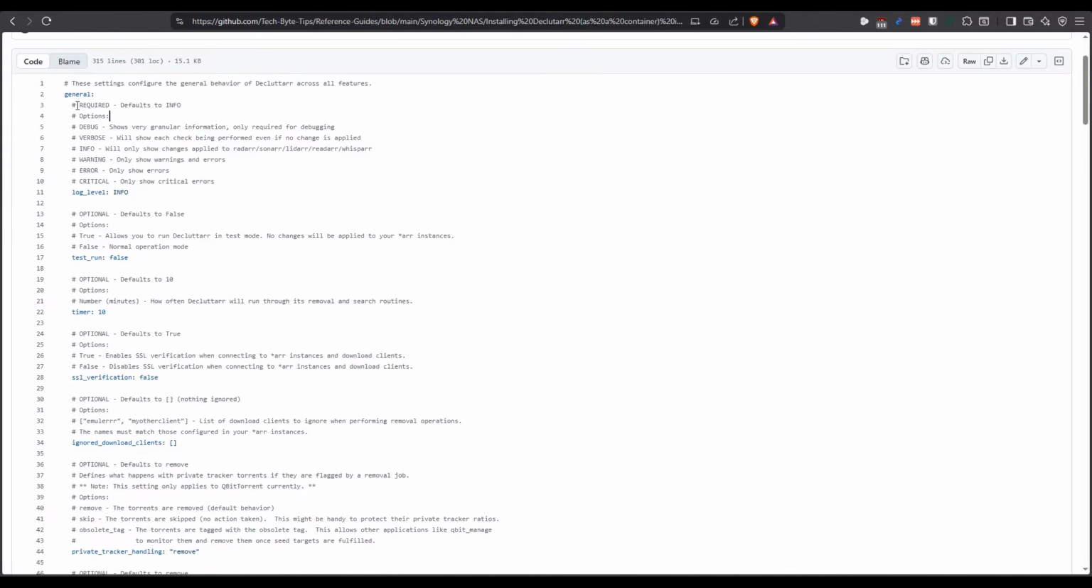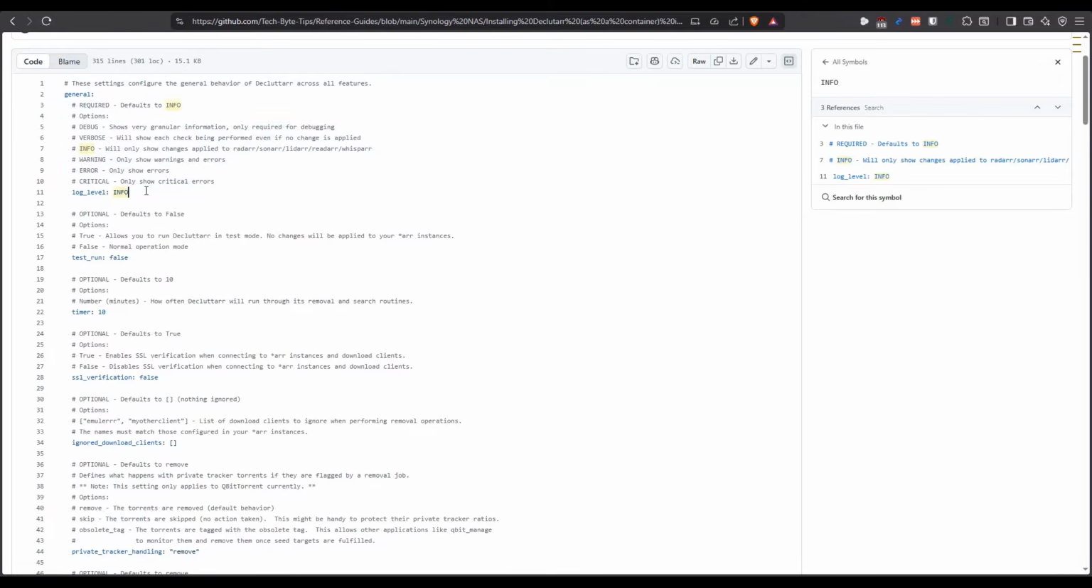The first thing that we have here is in the general configurations. The general section talks about the general behavior of the application across all the features. So here, for example, with the log level, I have it as info, which is the default. If you are having problems and you need to get more details, you can put it in debug mode or verbose, and it will give you more information there.